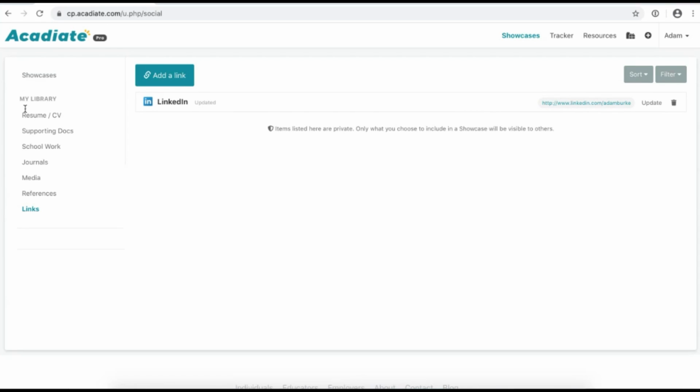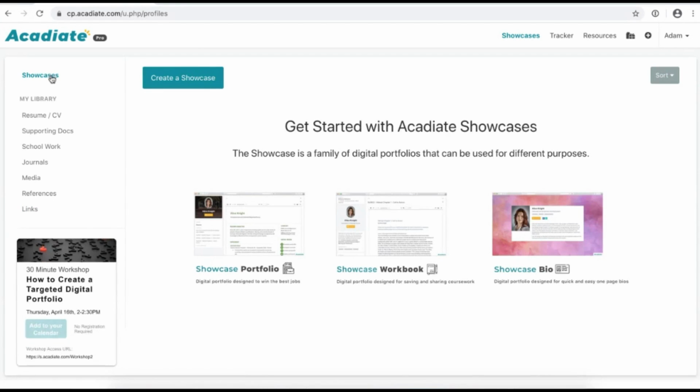Yeah. So now we've added a few elements. We've added a resume, a supporting document, a reference letter, and also a link. We're ready to start putting this together in a digital portfolio. On Acadia, we call the digital portfolio a showcase, and there are different showcases that you can create. And we've got some pictures here of the different types you can have.